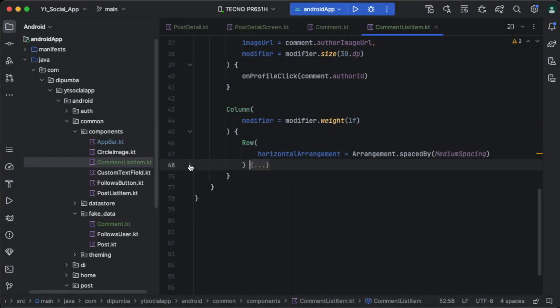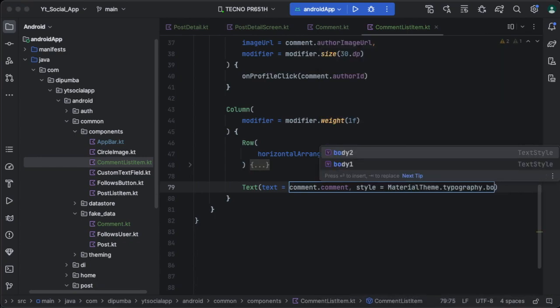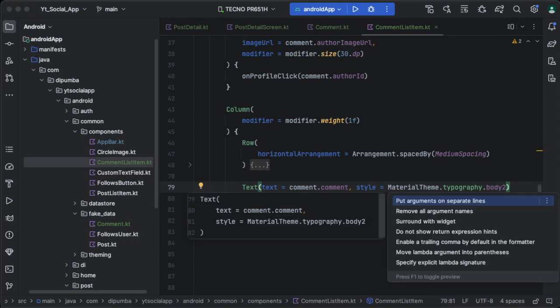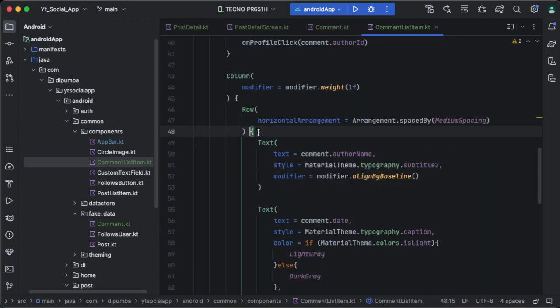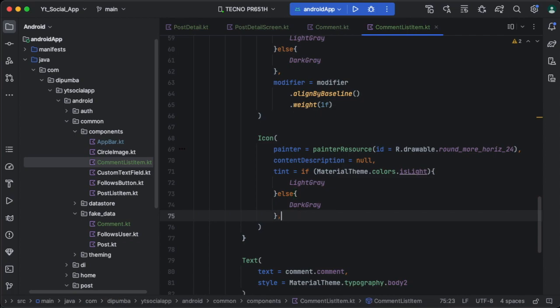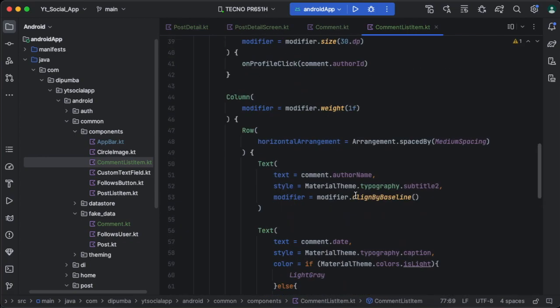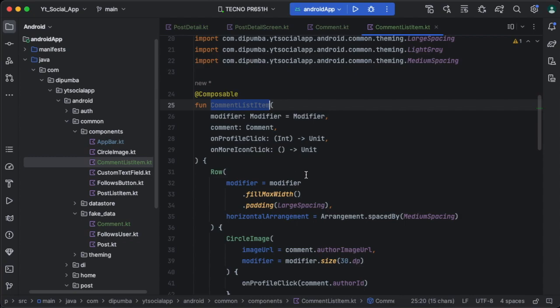Okay, so now below our row we need the comment text. So for that we need a text composable, and we call comment, and the style will be typography body 2. Alright, so we need one more thing. Okay, on more icon click. So for that we can pass a modifier clickable to our icon, like so. Okay, so comment list item is done.